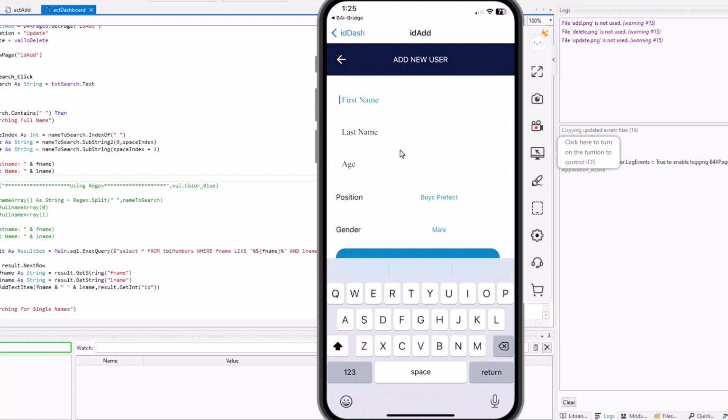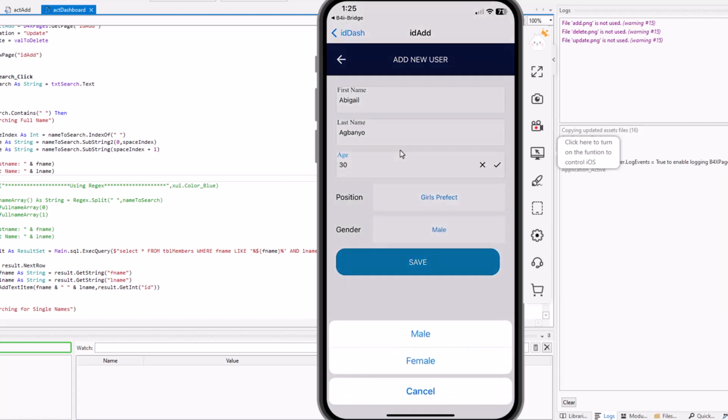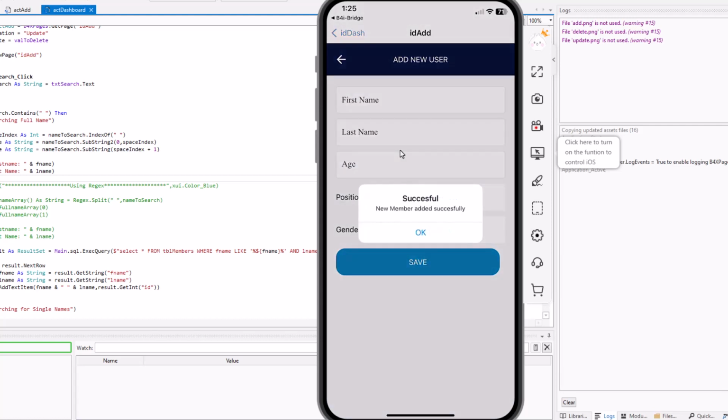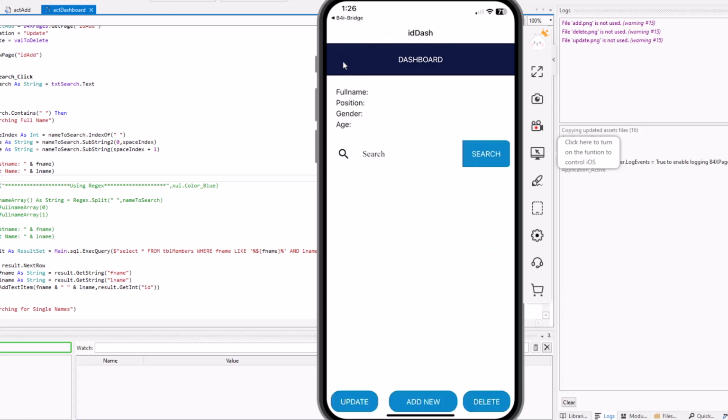Let's add the next person. Abigail Agbanyo. Age 30. Girls prefect. Female. Then we save. Successful. We have this thing here, we'll fix it. Let's go back. Now you have the two names.